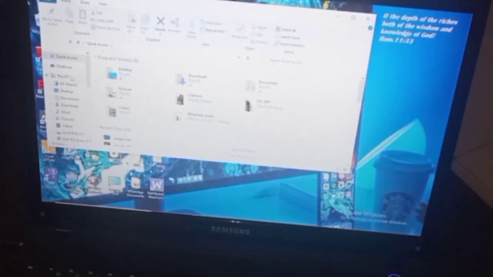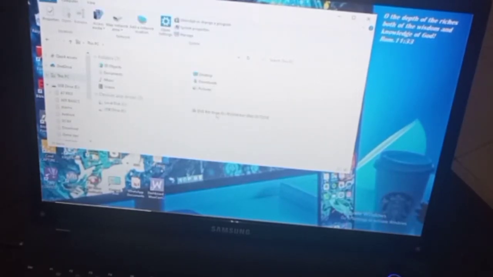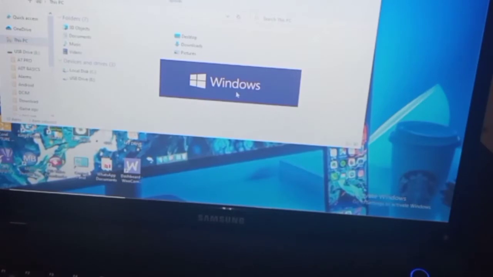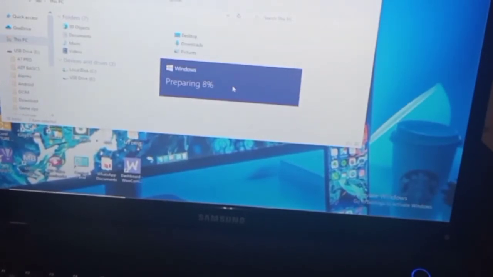and go to My PC, or sorry, This PC, and select it. So something like this is going to pop up. Click yes. Once you select yes, the window is going to come up. Okay, it's preparing. I'm going to wait for it for a few moments, for it to prepare before we start doing our setup.